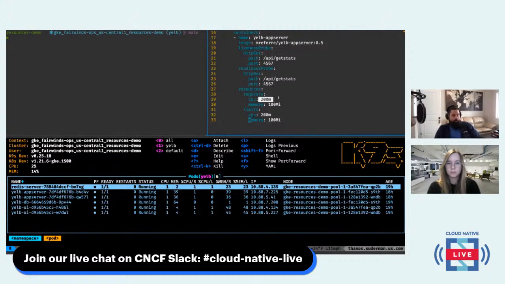we see we have a resource request of 200 millicores and a limit of 200 millicores, a memory request of 100 megabytes, and a limit of the same. And so what we have here is a guaranteed QoS class. And what this means is that Kubernetes and the kernel are going to try their very best to give this all the resources that we have listed here.